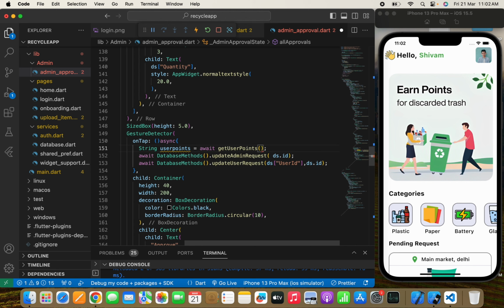Now here I'll just write ds, and we just need to pass the exact field name over here. So once we get the user point, we can successfully add how many points he has earned and can update that on the user side of the app.